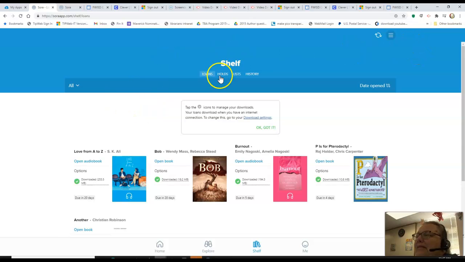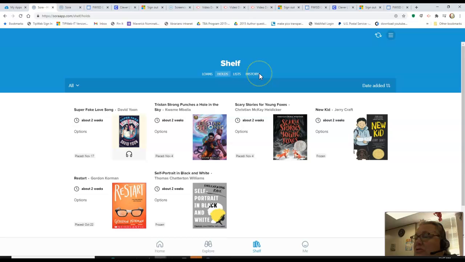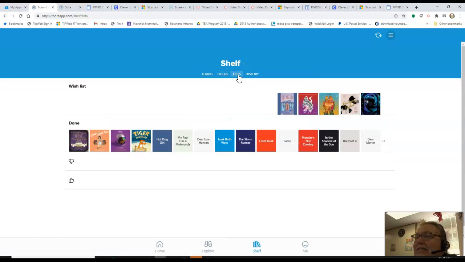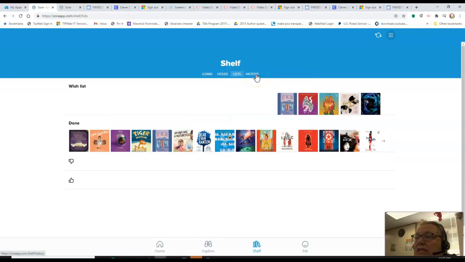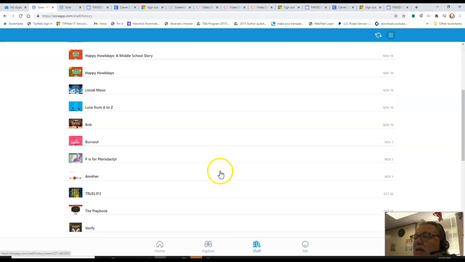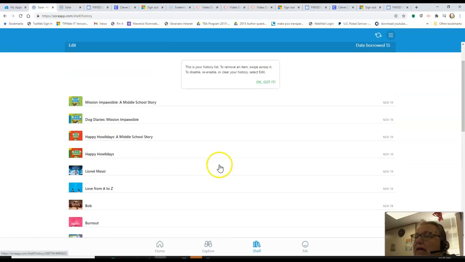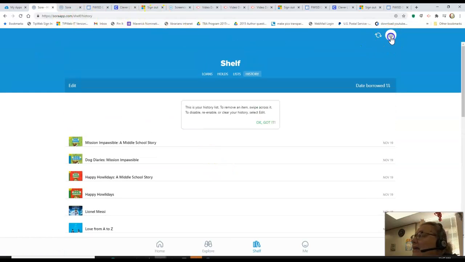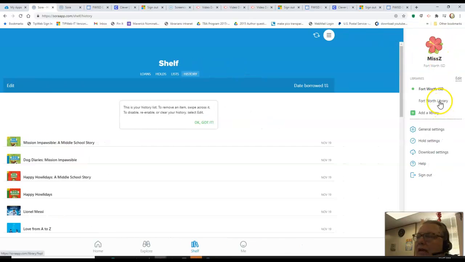So let me see. We can also look at my holds. As you can see, I have too many on hold. That's funny. And then let's see. You have wish lists. You have history of books that you've checked out or looked at. Either way. And then if you go over here, this is where you can add your other library. So you see where it says add a library? Go there if you have a Fort Worth Public Library card or if you have a Houston Public Library card, and you can put it in there.